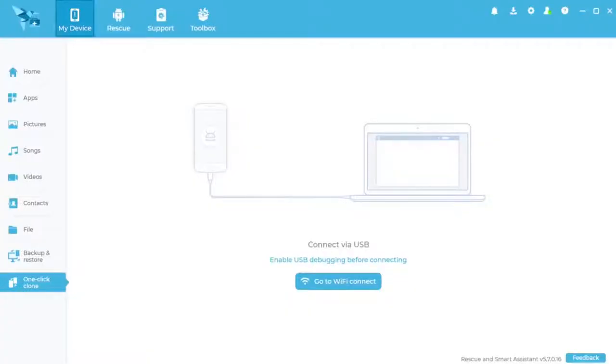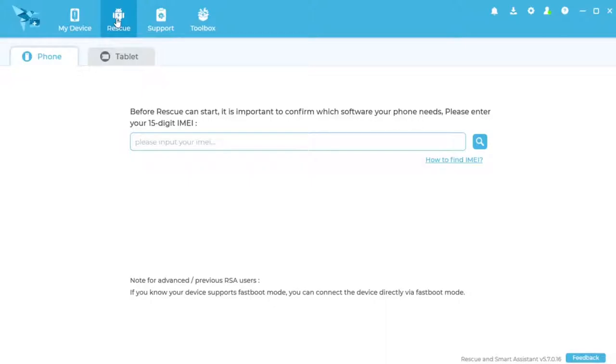The Motorola Rescue tool does require that you have an account with Motorola. So if you don't have one already, just go over to their website and set that up so that you can log in when you start it up for the first time. When you're in the tool, the section you're going to want to go to for rescue and unbricking is this rescue button up at the top, or the tab.